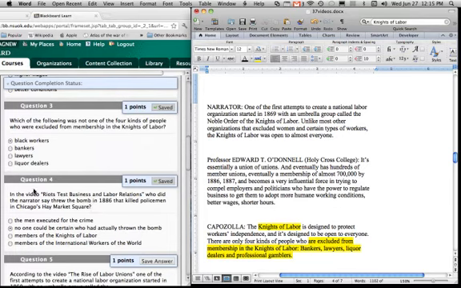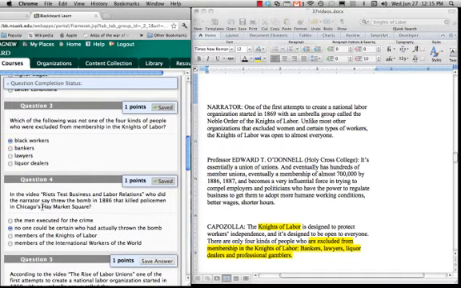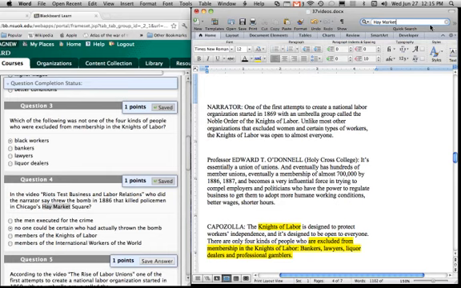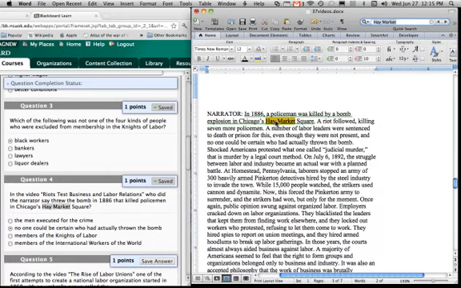The fourth question. In the video, Riots Test Business and Labor Relations, who did the narrator say threw the bomb in 1886 that killed policemen in Chicago's Haymarket Square? Let's just highlight Haymarket, copy, paste it over here in the search box, and hit a carriage return. Okay, here is Haymarket Square. No one could be certain who threw the actual bomb. Let's highlight that right here, and let's highlight Haymarket Square.